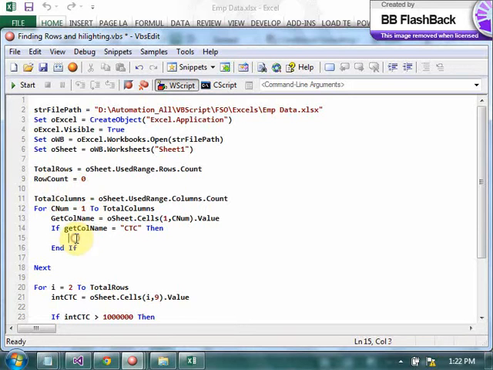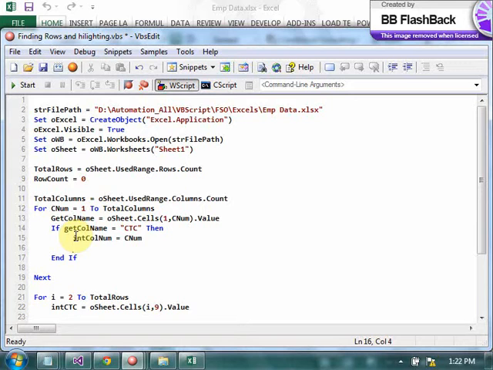If get column name is CTC, then int column number equals, you know what I'm doing? In which column it is found? What is that CNUM? CNUM represents the column number, right? Okay, 1 comma 1. It will get first row, first column. CNUM is 1 the first time. So if the first column itself is CTC, CNUM will be 1, right? I'm taking that CNUM into this variable. I will tell you why I'm taking it into a variable. What is the default value I'm giving for column num? 0. Any guess why I'm using that?